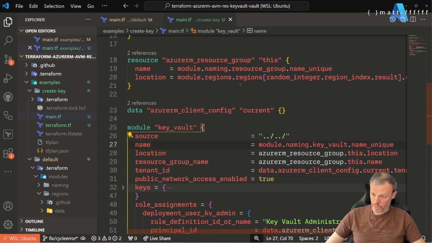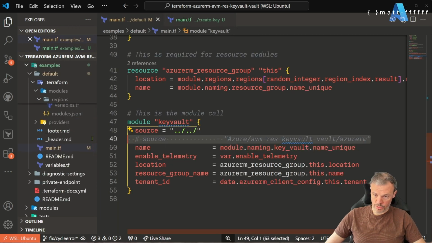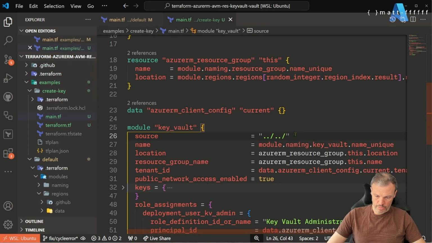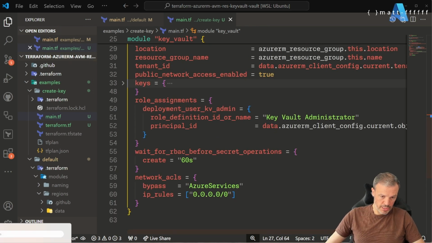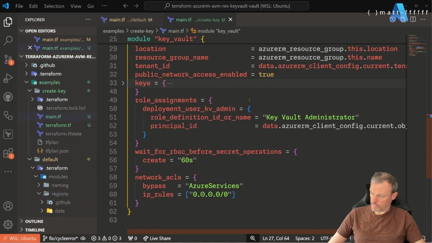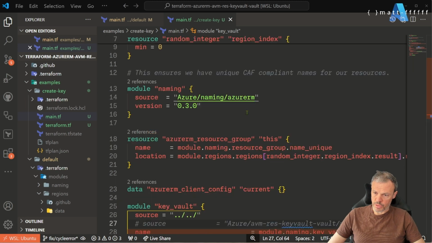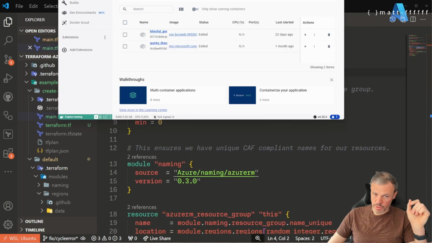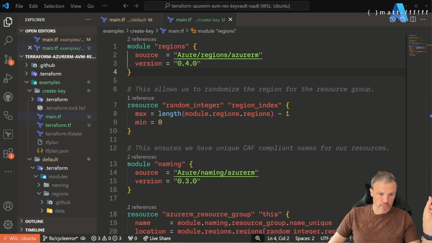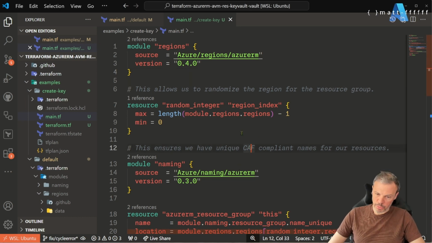And now we've got a good example. What I might do is just put that source in there as well. Okay. Excellent. Okay, so that's that example nice and tidy now. What I will do is I've just started Docker in the background because I'm going to run some of the AVM checks that we need to run before we make pull requests and things like that.